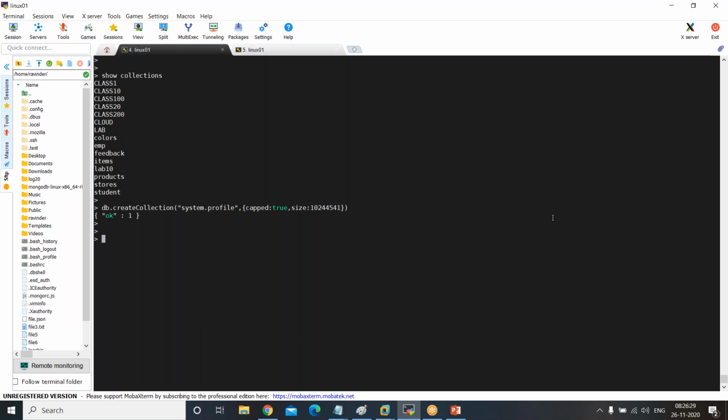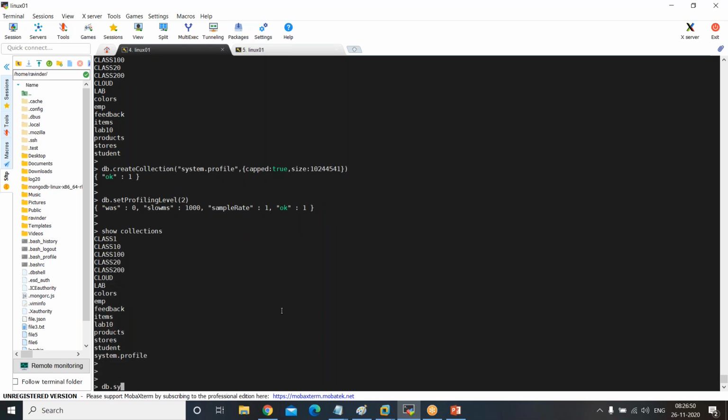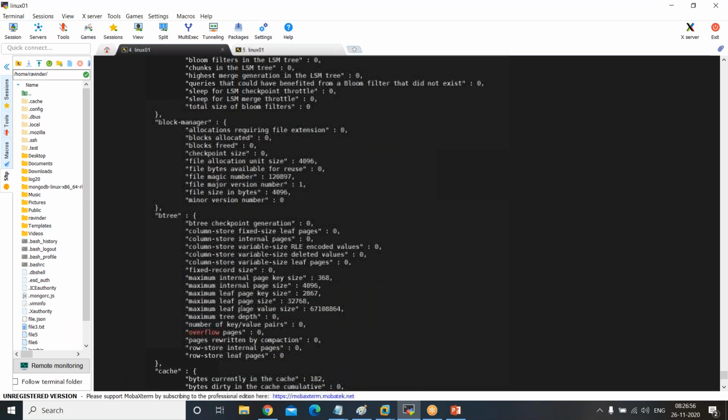Now I'll enable the profiling. You're creating it manually and enabling the profiling. So it won't create another one. If a collection system.profile is already there, it won't create. That's the advantage we take here. Set profiling to 2 again. Show collections. This is the collection. If you check system.profile, it will be 10 MB, not 1 MB, because we created it manually with that condition.